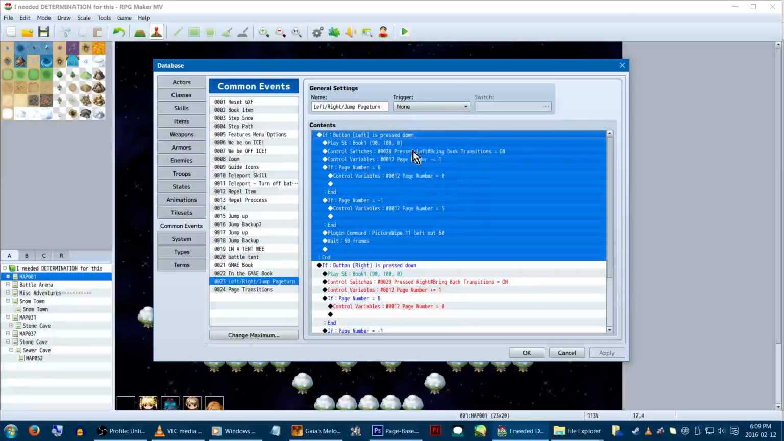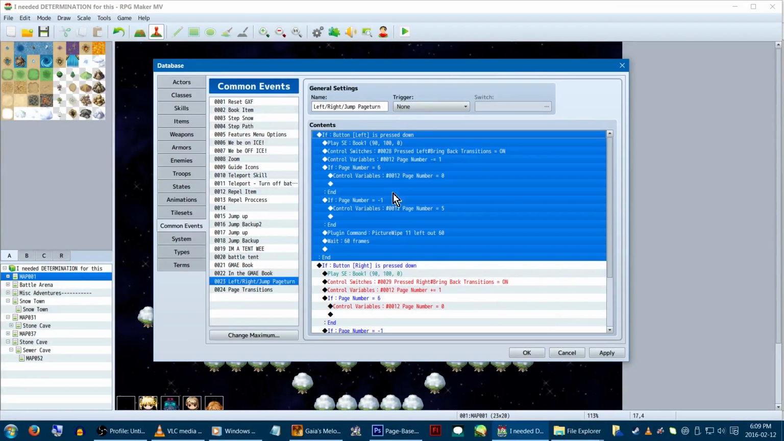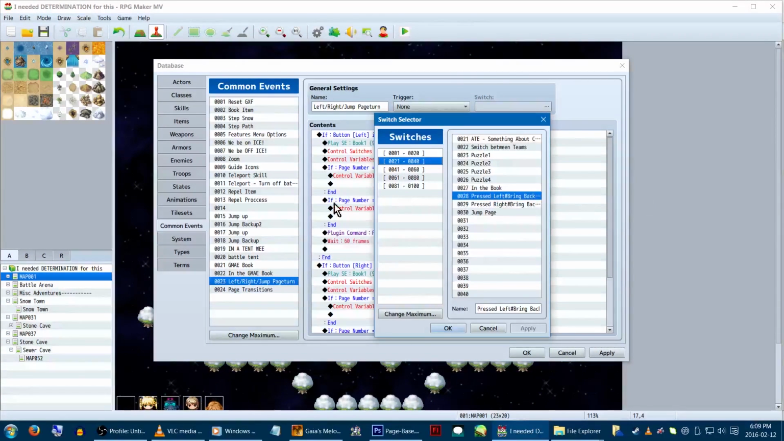To our next common event! Conditional branches continue! This common event will control our page turning. Conditional branch, when left button is pressed, we're going to play our page turn sound effect. We're going to turn on a switch called pressed left. We'll get back to that.